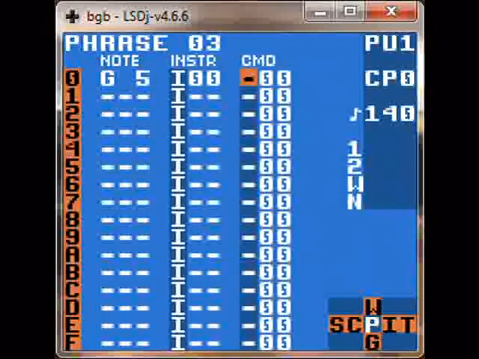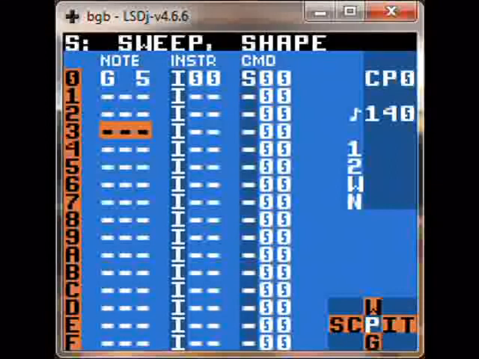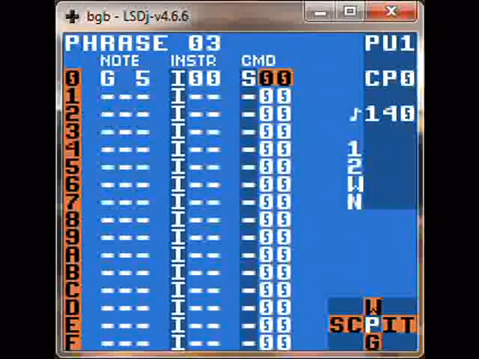If you go into pulse 1 channel here, and you run an S command, it stands for sweep in the pulse channel and shape in the noise channel. As you run it here, and this is a really confusing one to use, you get a bunch of weird sounds. It's essentially a pitch bend command, but instead of using the Game Boy's logic chip to calculate a pitch bend, it simulates it using the Game Boy's hardware in a very unique way, so you get some strange glitches out of it.